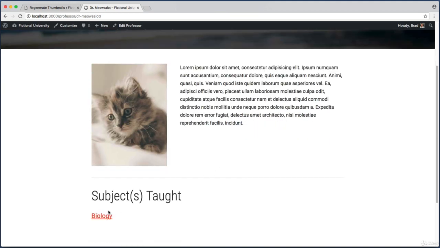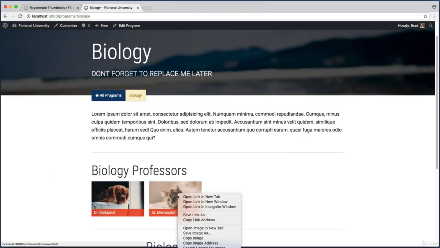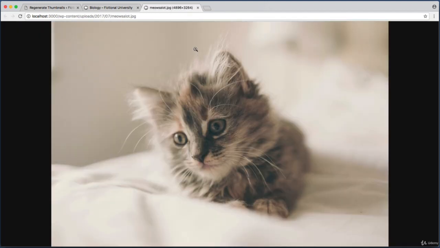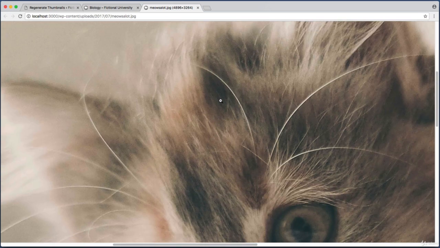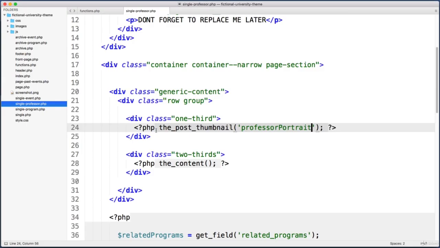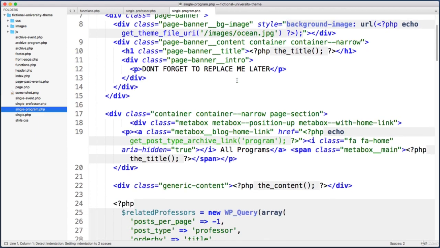And then if we go back to the biology program page, remember this screen is still using the really large high resolution copy of the image, right? If I right click and choose open image in new tab, you can see that this image is almost 5,000 pixels wide. So instead, we want to pull in the image that uses our Professor Landscape image size here. So the template file that controls this screen is single-program.php. Let's scroll down a bit.